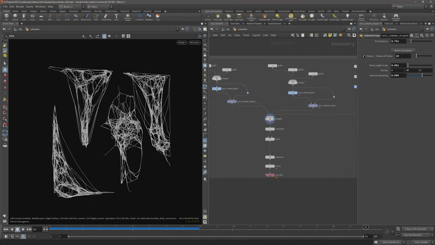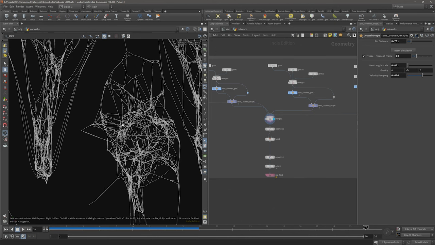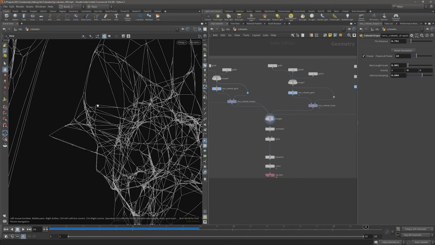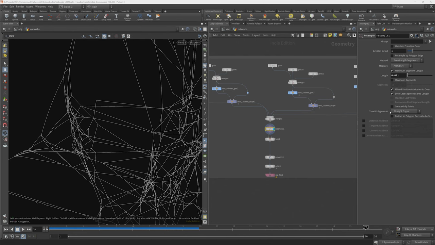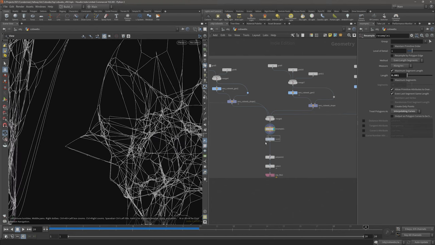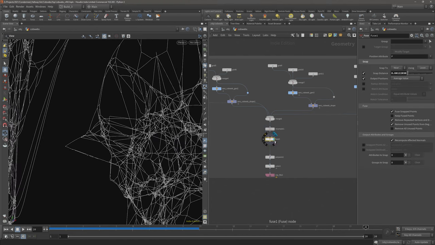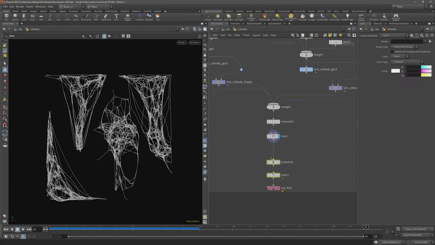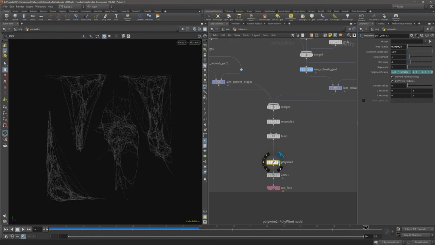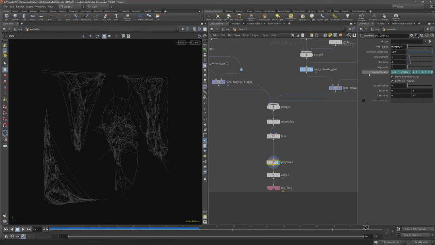I then merged the cobwebs together. But if I zoom in, you can still see I've got some sharp corners. So I did one final resample and I switched treat polygons as to interpolating curves. And so you can see it just smoothed out some of those sharp corners. And then I fused the points together before using a polywire to convert the lines to geometry. And then these are now ready to be exported as an FBX.